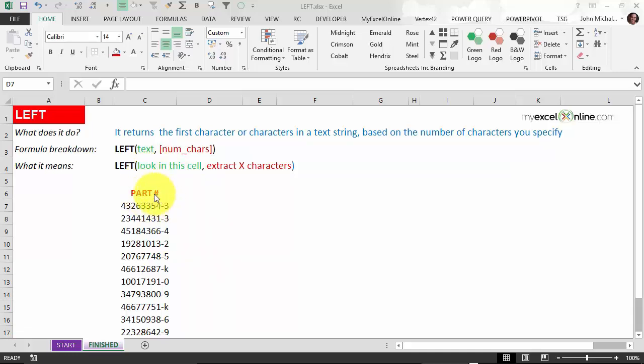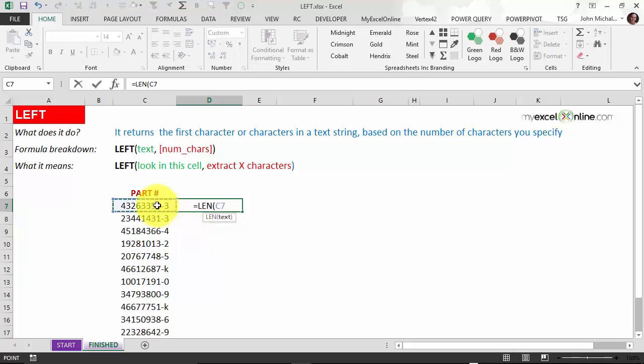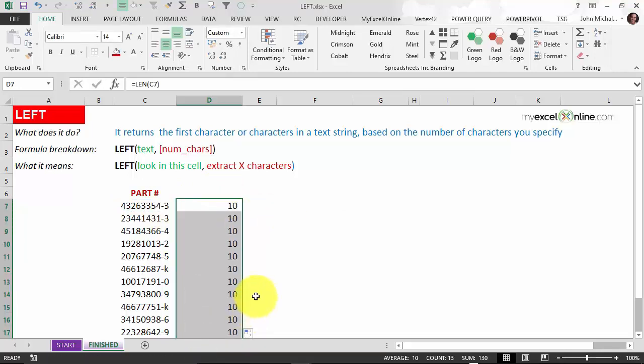Let's do an example. We have our part numbers here, and we can see they're all pretty consistent. Let's pull in the length function, just to check the number of characters in our part numbers, equals LEN. Let's select our text and press OK. That's 10 characters. So what we want to do is extract the first 8 characters, so anything before the dash. So you take away 2, we're left with 8 characters.